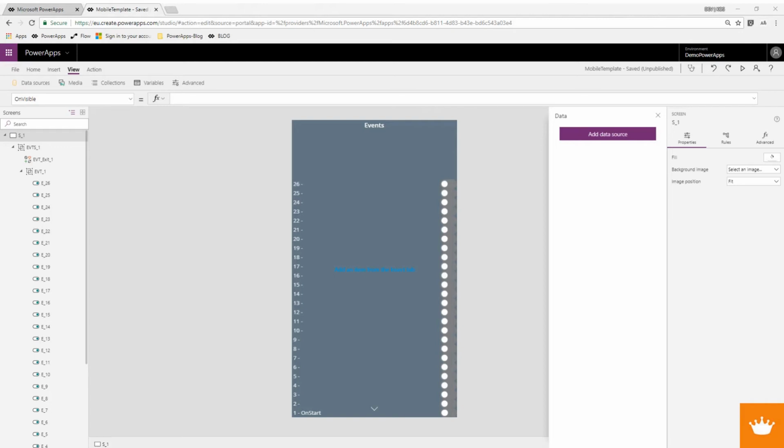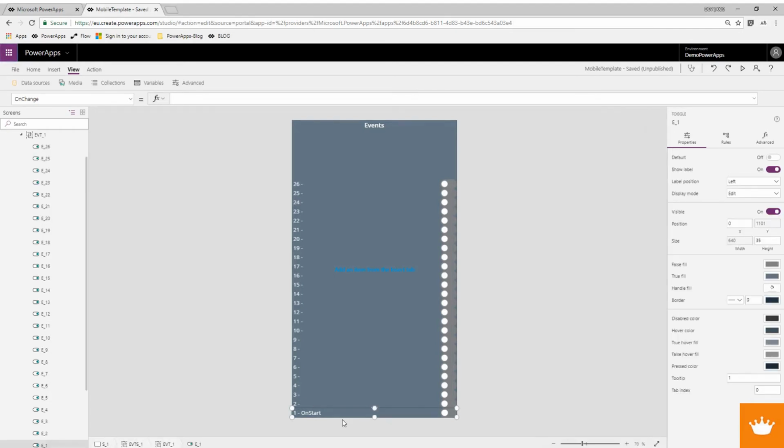PowerApps do things in a centralized environment. So let's do an example. Let's say here on start we want to add in a user. So we want to get the user from Office 365, and we want the data to collect in a local collection on the screen, so we have to call it just one time.